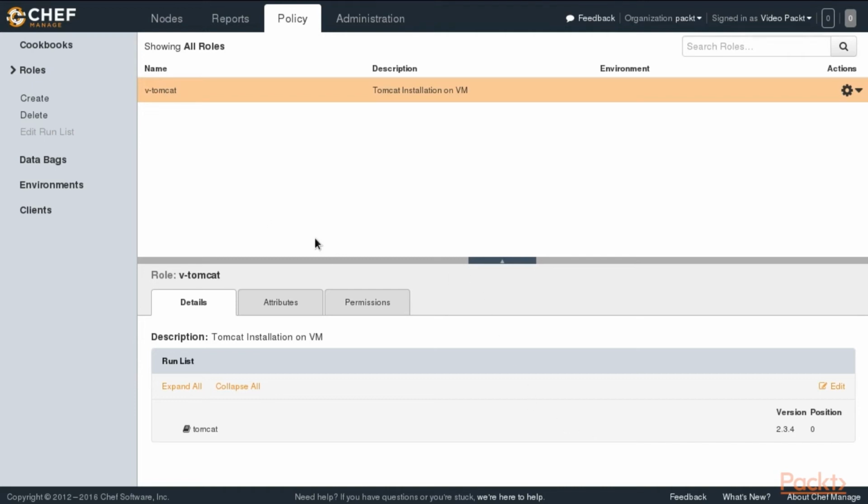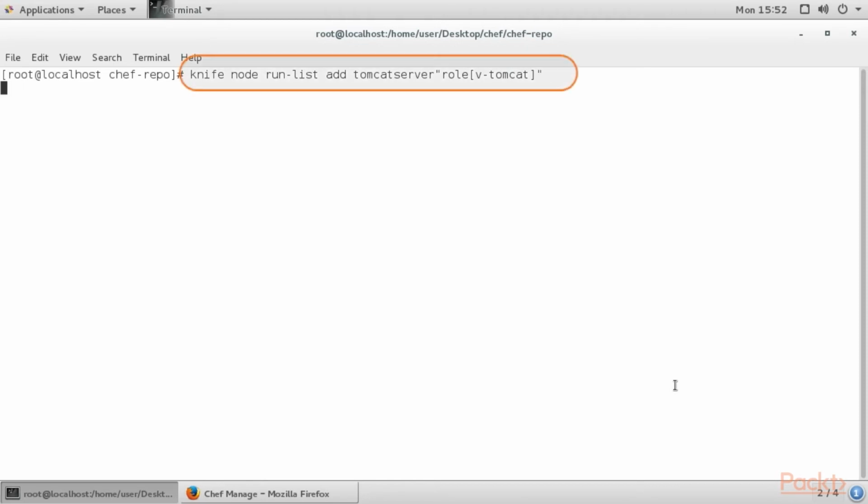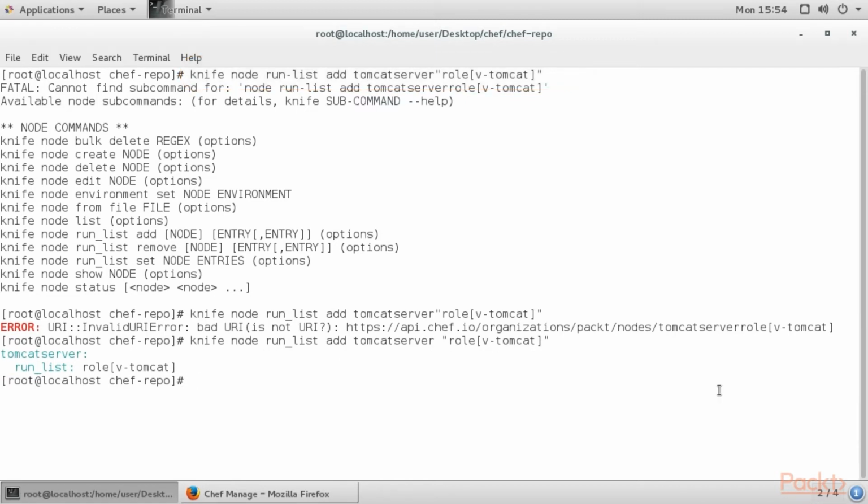Now, we are ready to associate the role while converging the node. Add the role to the node with this command. The role has now been associated with the node, and the next time the chef client runs on the node, it will check whether it is in sync with its assignment. If not, it will execute the steps to bring the status in compliance with the role assigned.